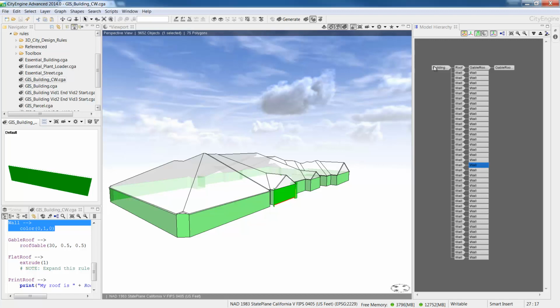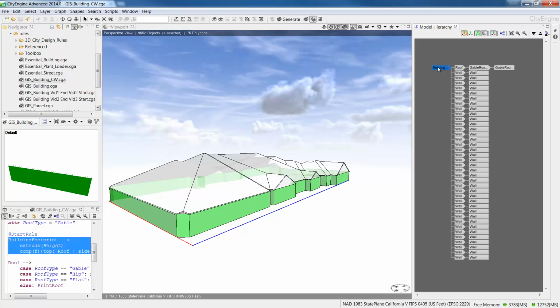This diagram is called a shape tree. It shows the flow of shapes through the rule, starting with the start rule on the left and ending with the final shapes on the right. Sometimes, especially with more complex rules, you'll want to see the intermediate shapes that are not shown in the final model. You can click on any of the rules in the shape tree to see their scope. Click on the start rule, building footprint, to see its scope.